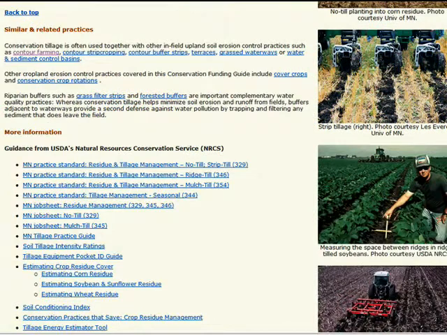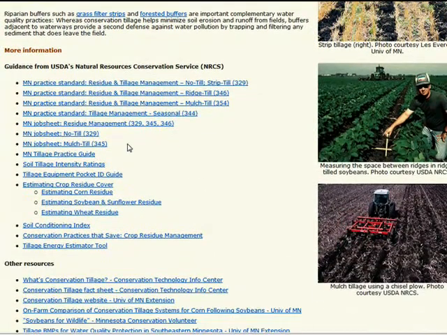And at the bottom of every fact sheet are links to other resources, in particular technical resources from USDA's Natural Resources Conservation Service.